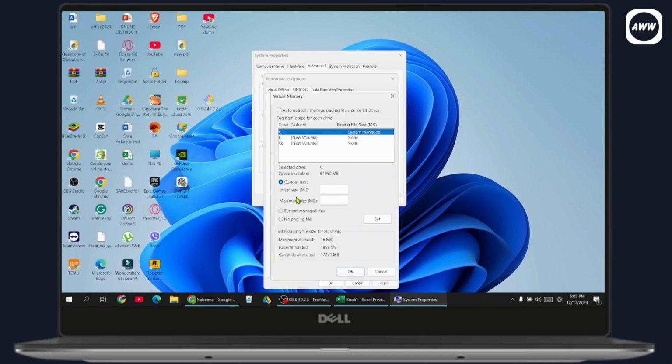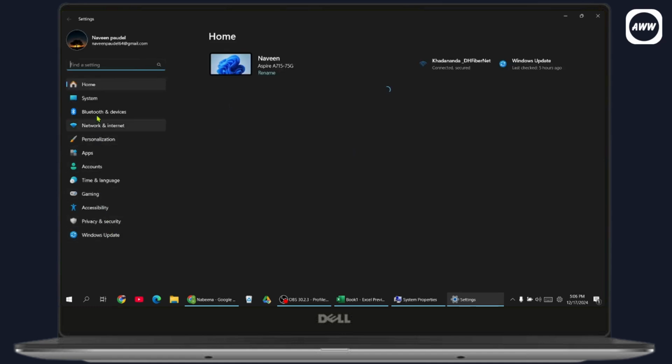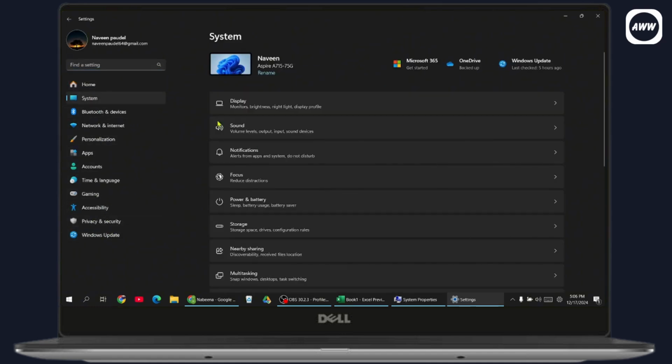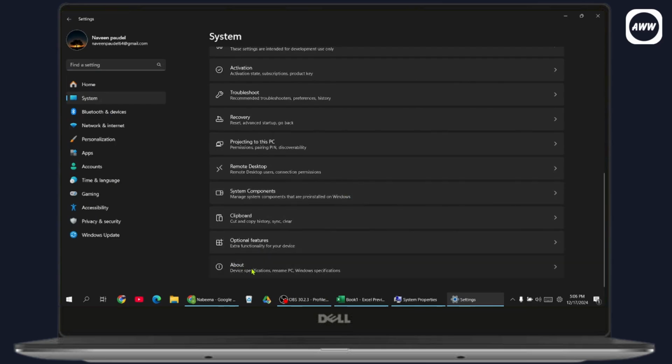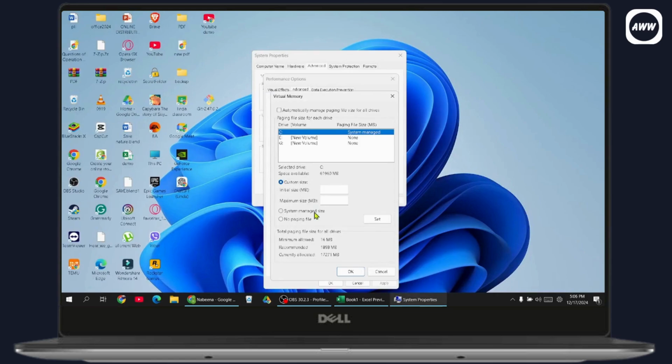So you just need to adjust your initial and maximum size according to the RAM on your computer. If you don't have an idea about how to get the initial and maximum size of memory, what you need to do is go to Settings, and under Settings go with the System option. Under System, scroll all the way down, go with About, and under About you will have your installed RAM, in my case, which is 8 GB.